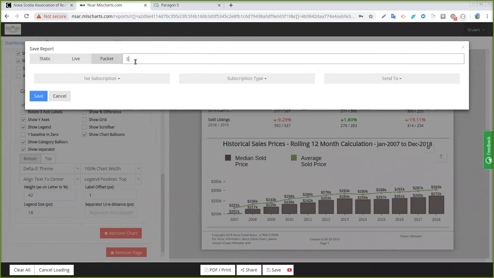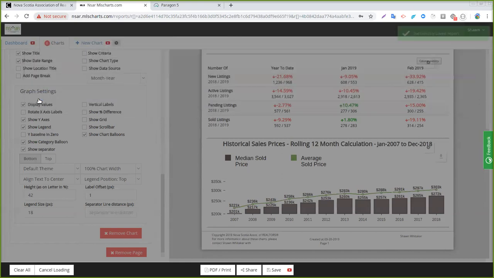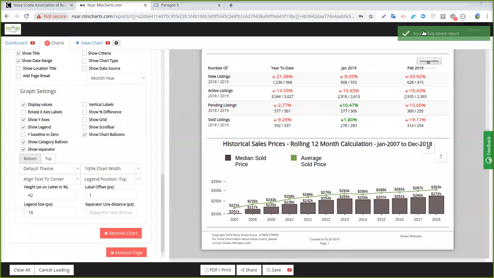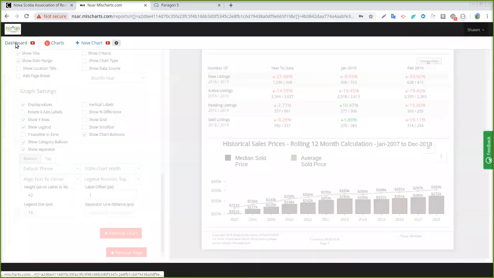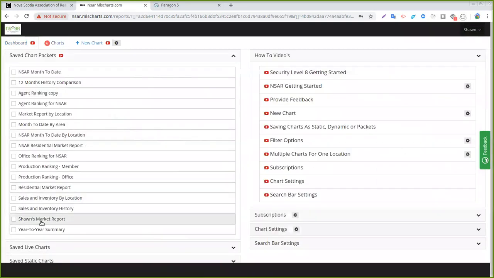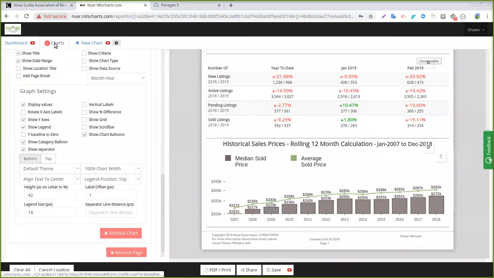So I'm just going to put Sean's, okay, I'm just calling it my market report. I'm going to hit save. All right, it says it's been saved. I'm just going to look real quick in the dashboard. And here it is, Sean's market report down over here. So just so I can demonstrate, clear all.